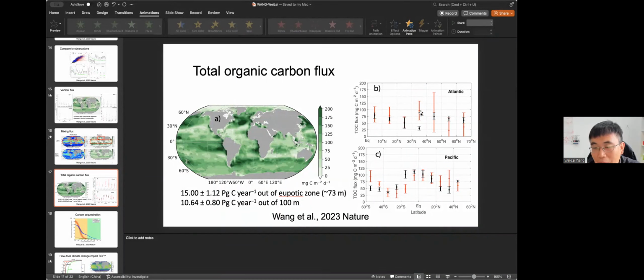Right. So actually, compared to the field observation, our model uncertainty is smaller. The way we calculate this uncertainty is we use different transport operators, and we also adjust the lifetime of labile DOC. We use either a 12-hour lifetime or a 24-hour lifetime. So we have a total of 4 models, and we calculate the uncertainty based on the results of these 4 models.